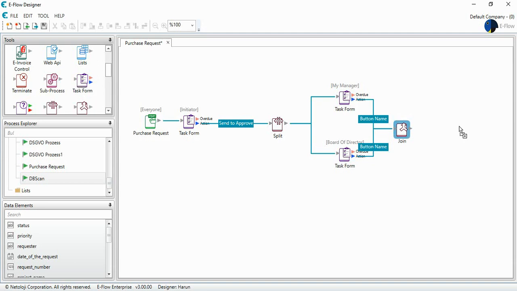And let's say after this step, I will need both users' approval in order to continue the process. That's the functionality of the join tool.